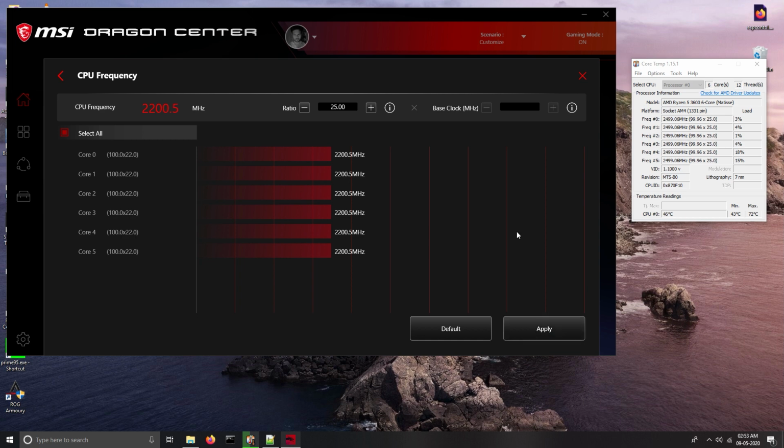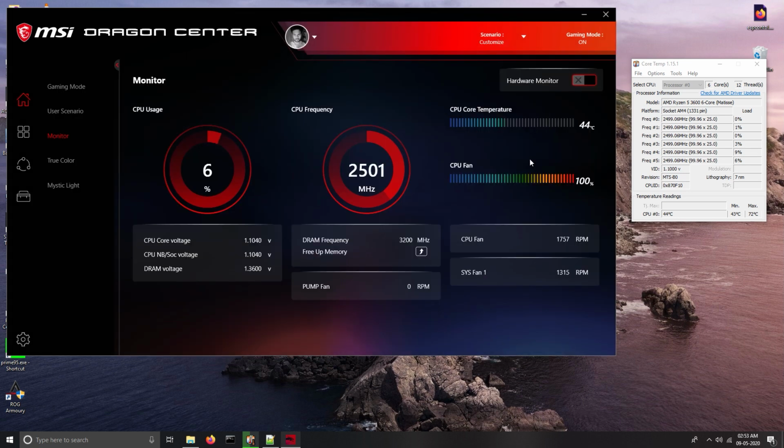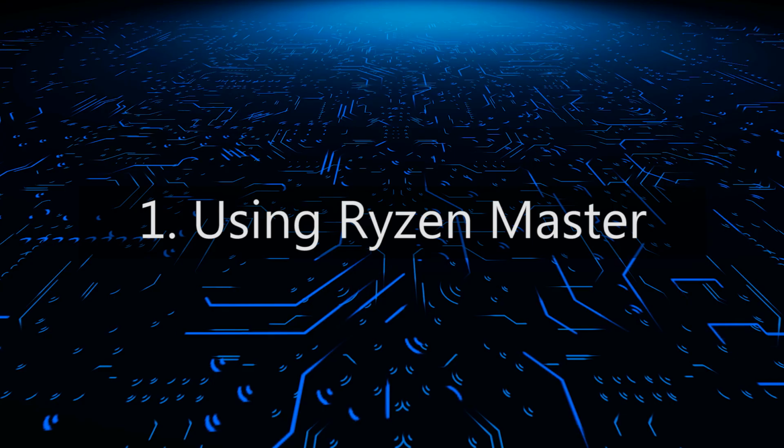You may have noticed that for silent mode, the fans were running at 20%. Here you can make them run at 100% to get better thermals. Here I got 44 degrees after switching the fans to full capacity, which means I got 2 degree difference as compared to silent mode. So this was the first method.